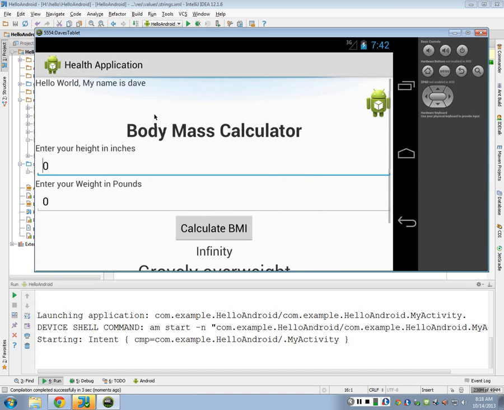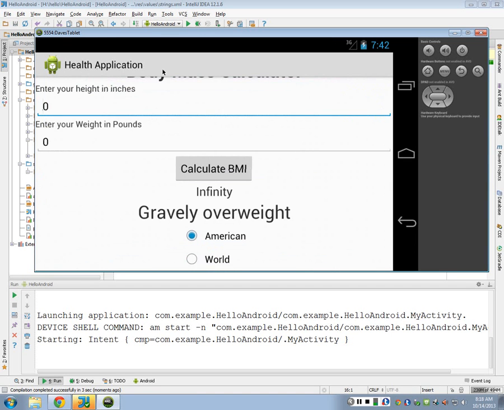All right, so now it says health application, so a little nicer, right? All right, any questions on that?